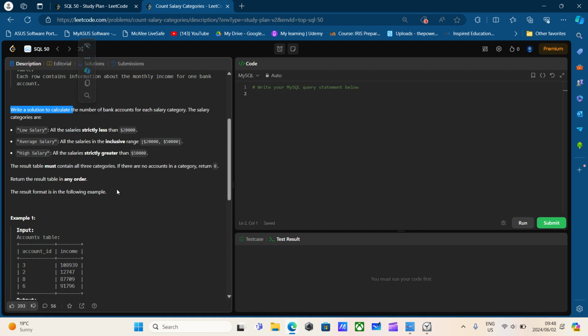We have three salary categories. Low salary is any salary less than $20,000. Average salary is in the inclusive range of $20,000 to $50,000. So it's including, okay? So we include our start point and our end point. And finally, high salary is all the salaries greater than $50,000. The result table must contain all three categories. If there is no account in a given category, we just return 0. And we can return the table in any order. It seems like a lot, but in reality, it's actually only 3 selects.